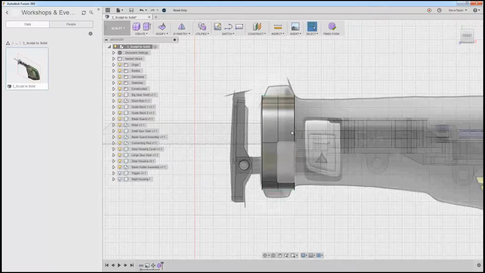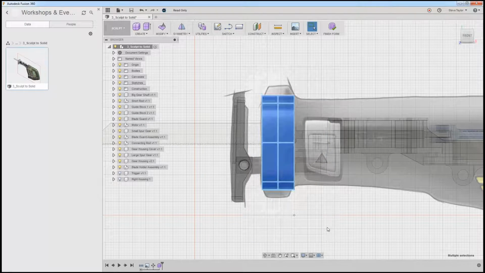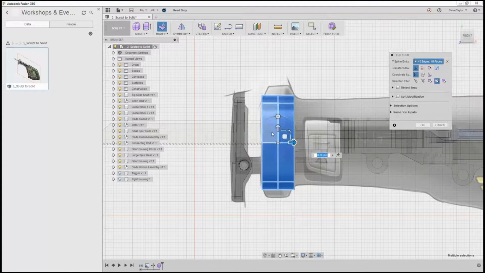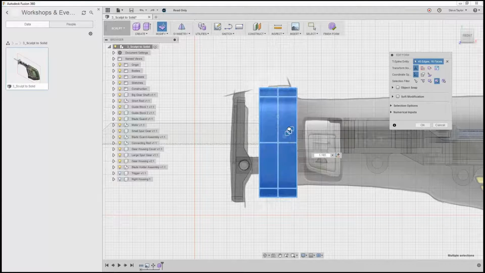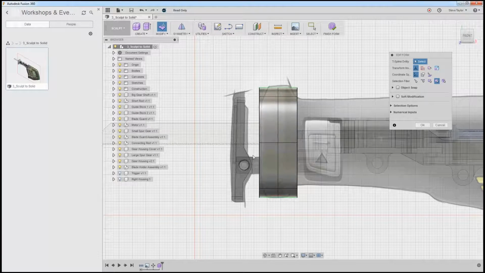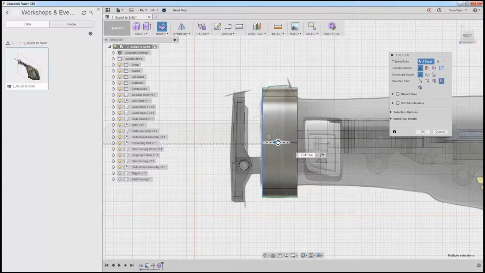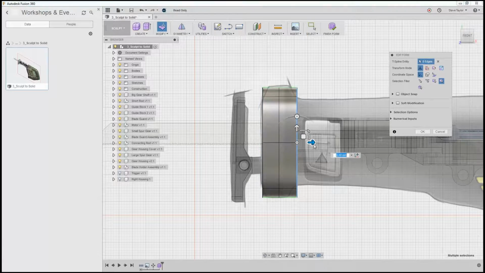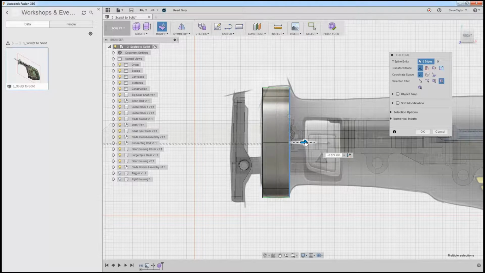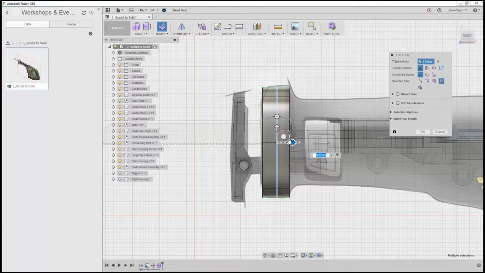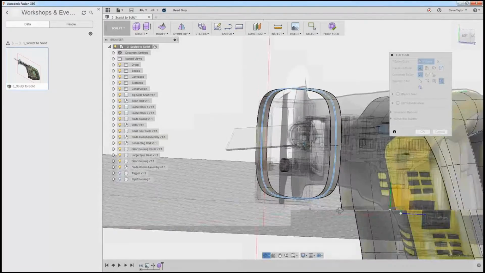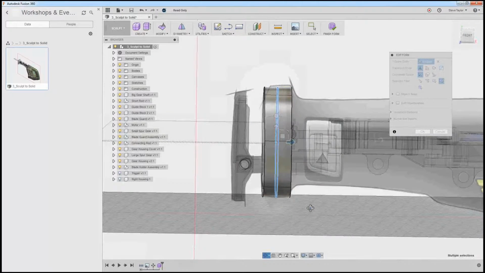I can then select my body, modify it, so I can scale it up a little bit if I wanted to try and match this a little bit more. Maybe I want to double select that edge, bring it in, double select that edge, bring that back in a little bit so it lines up more, get that in the middle a little bit. So that's starting to line up a little bit more like we want it.